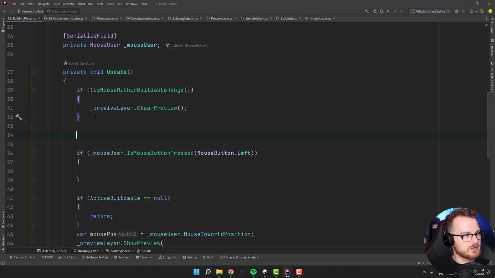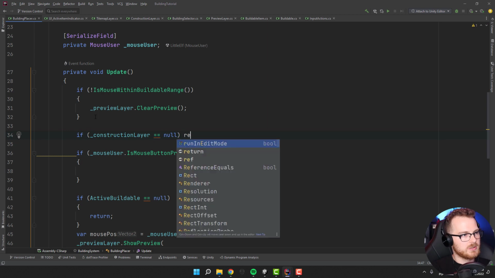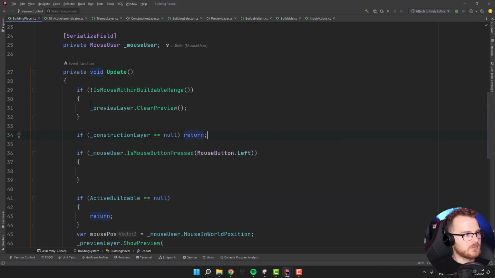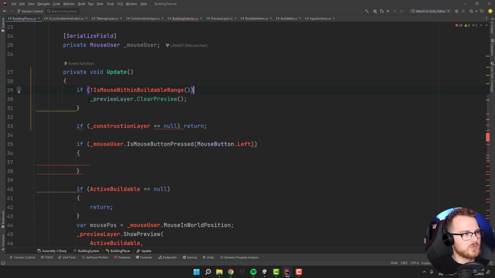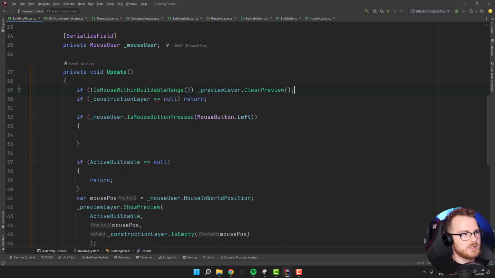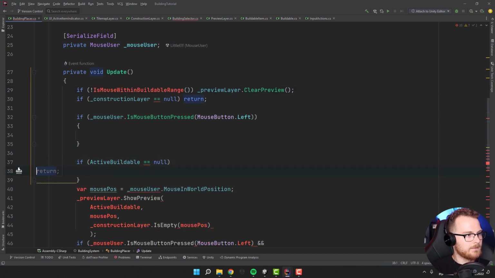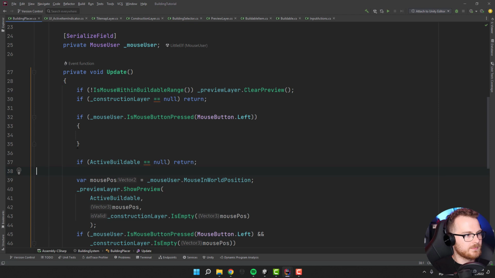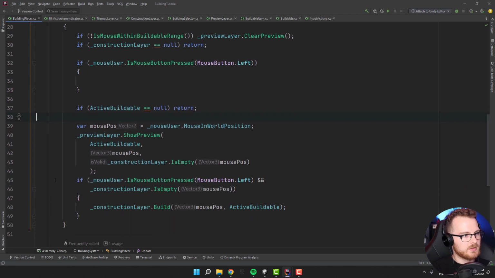So we can do that over here. If the construction is null, then we return. And then we have some other ifs which are just for one condition, so let's move those ones too. It will make the code a little bit shorter. So this one as well. And it looks much better now.